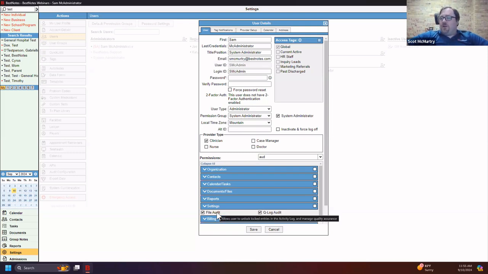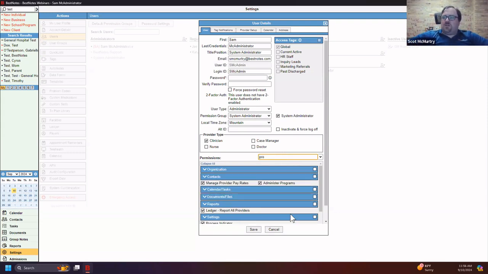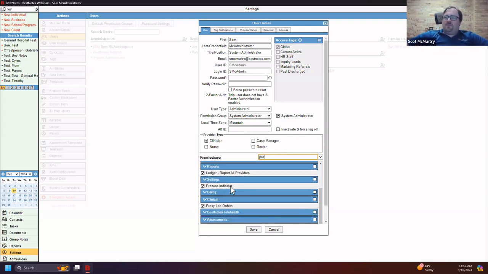But yeah, if we hover over here and manage quality assurance, that's that little green checkbox. So yeah, that one generally should be fairly restricted because it also allows unlocking. And then we also have the process indicator. I've been saying identifier this whole time. I'm bad. Indicator indicates the process, not identifies. For shame.